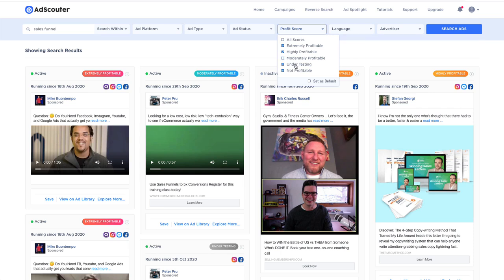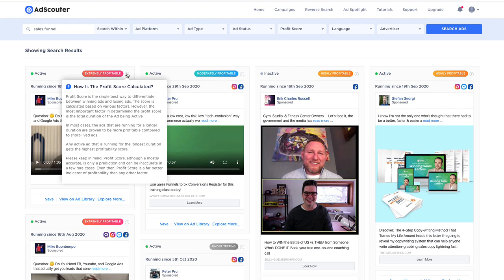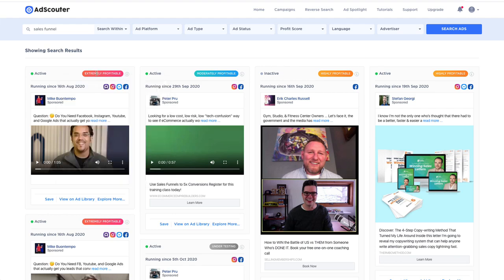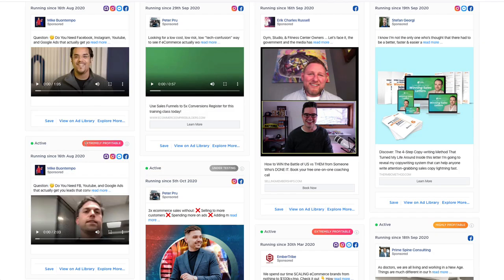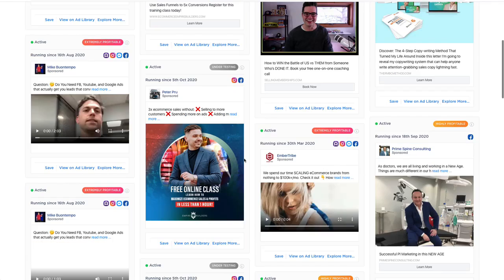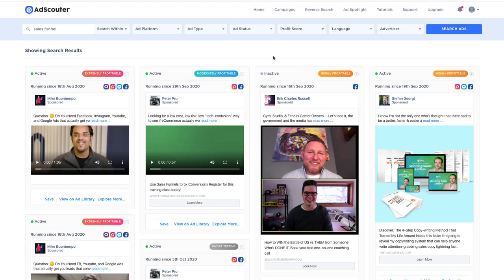And you can also search by what's called profit score. Profit score is really cool because, based on an algorithm that we've created and added into AdScouter, it shows you which ads are performing the very best right now. You can see that these ads have different little labels here. This ad has been running for a long time and has a lot of engagement, and we've put it through our algorithm and found that it's a very profitable ad. We can label it as an extremely profitable ad, and you can use that to filter the information here to make sure you're only looking at profitable ads, for example.